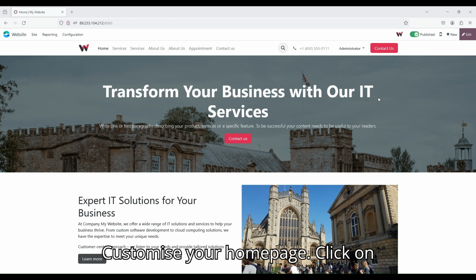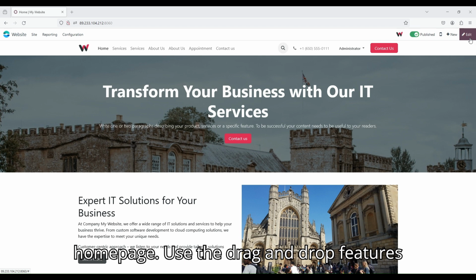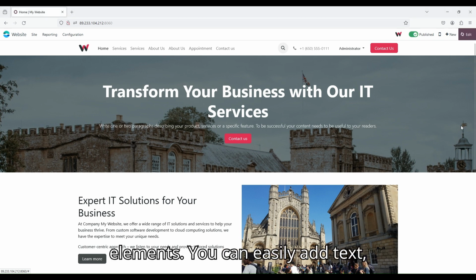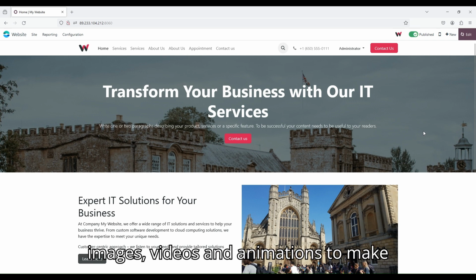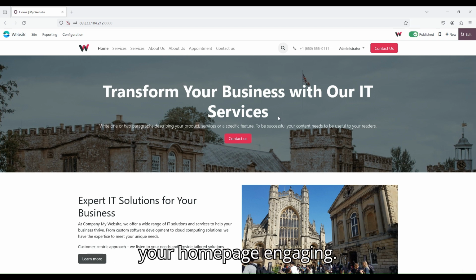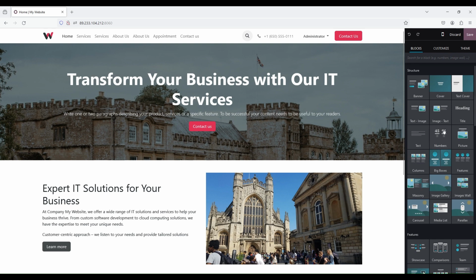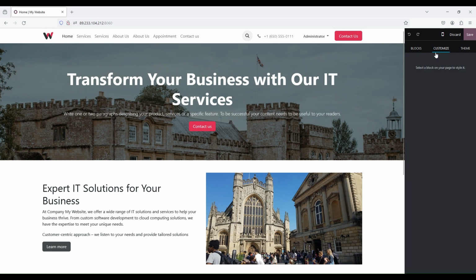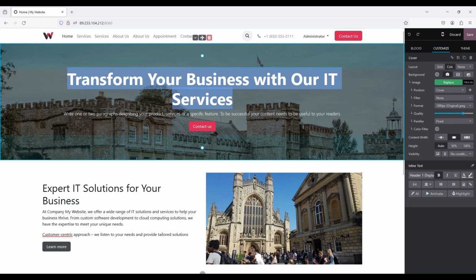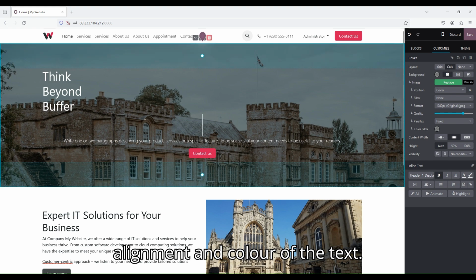Customize your homepage. Click on Edit to start customizing your homepage. Use the drag and drop features to add, move, or remove elements. You can easily add text, images, videos, and animations to make your homepage engaging. By clicking on the text, we can change the formatting of the text, like font size, alignment, and color.